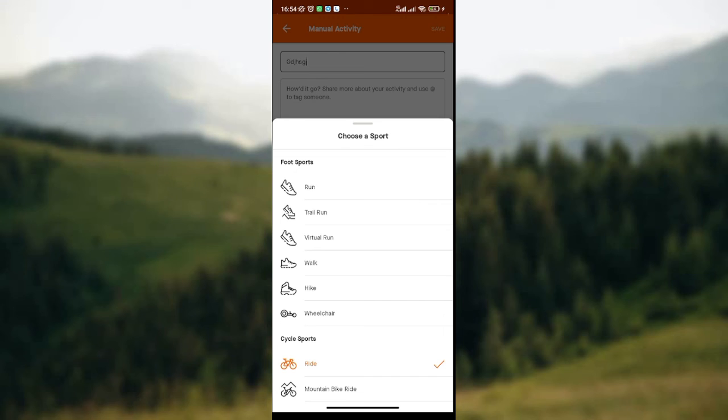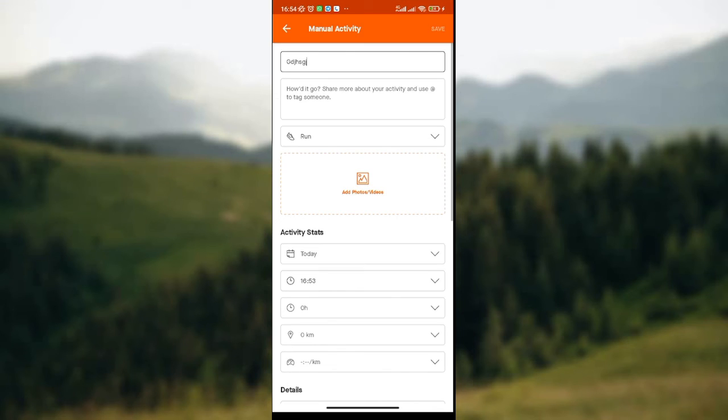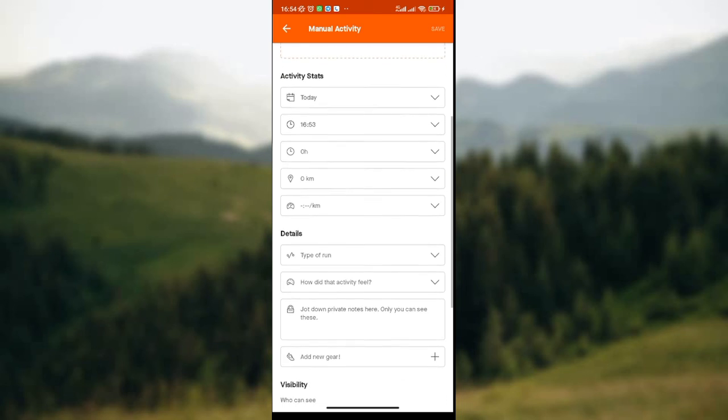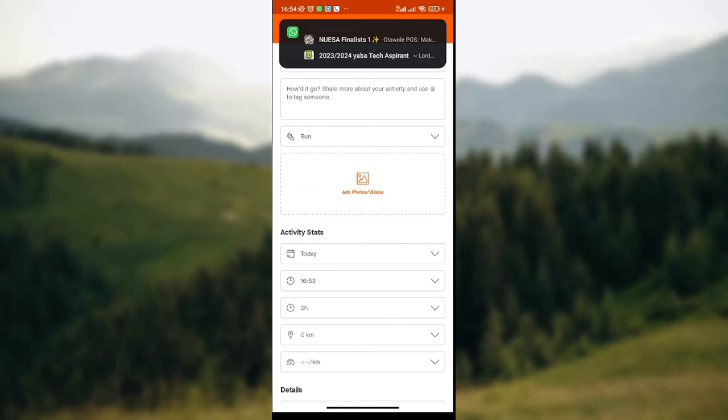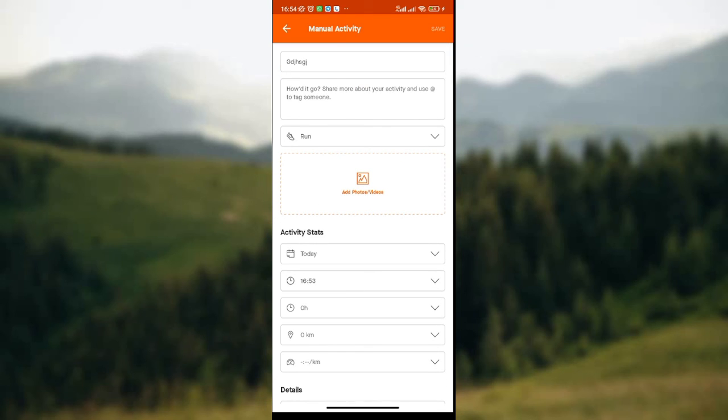Since it is impossible to record treadmill on Strava app, you input the necessary details and you go ahead and save your activity. So that is simply how to record treadmill on Strava app.